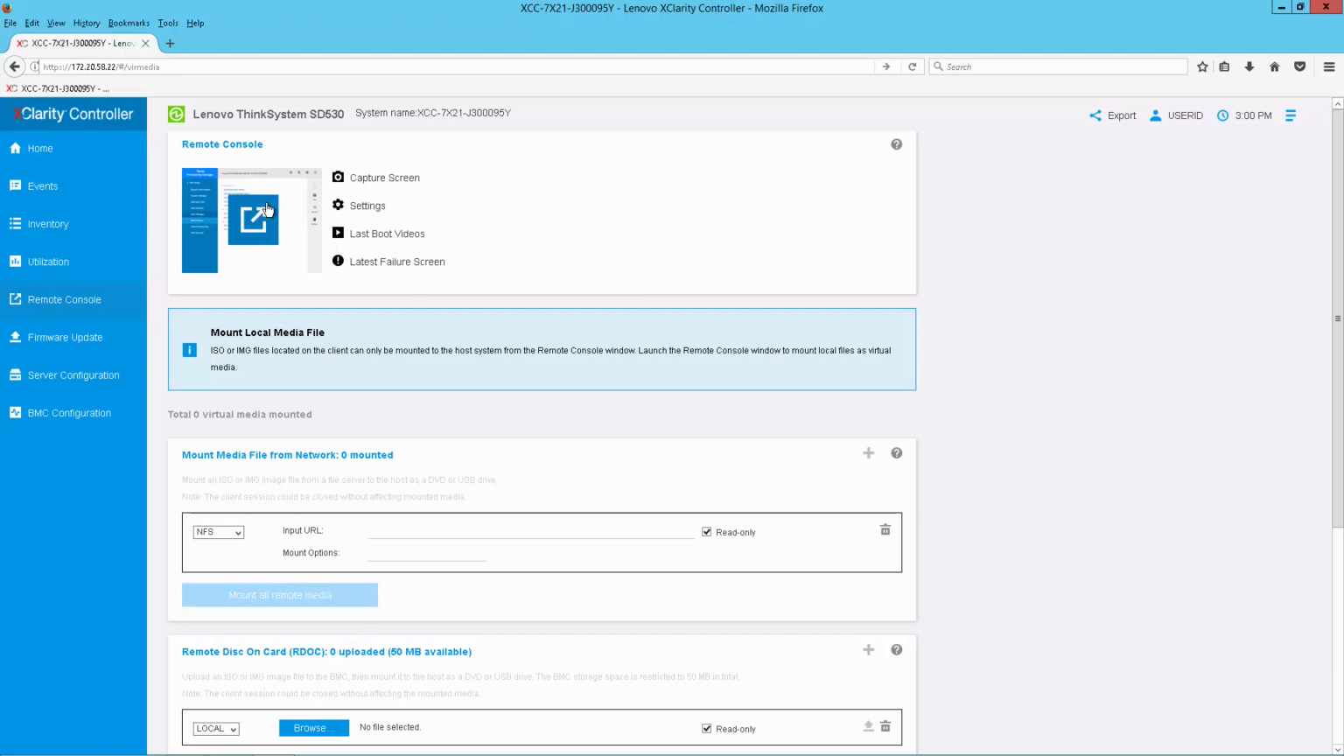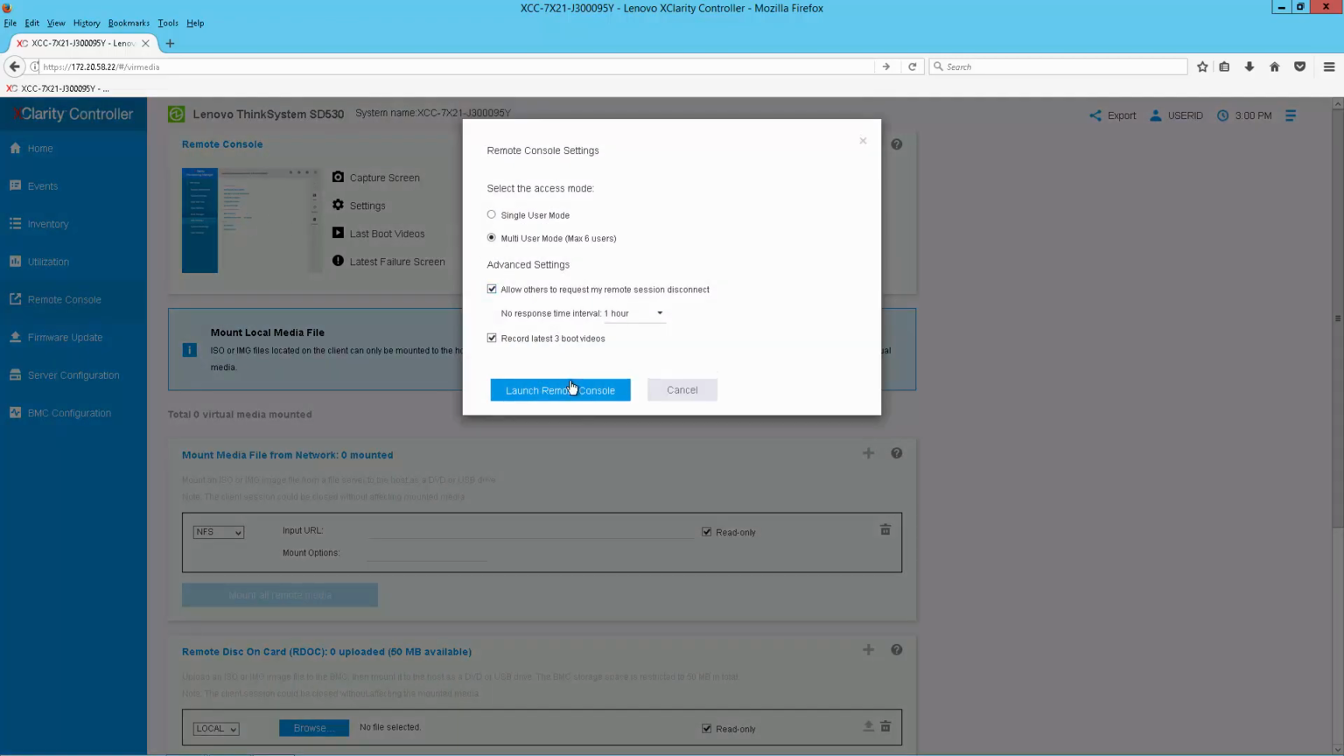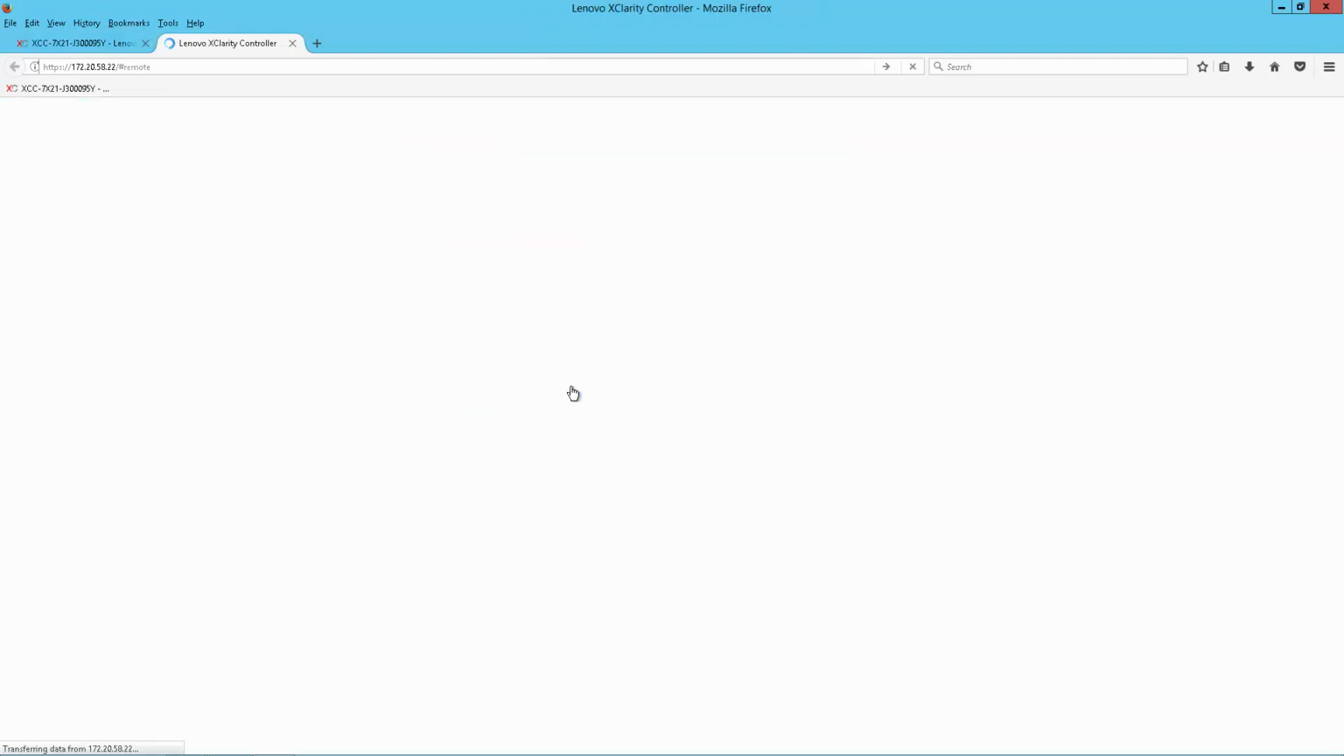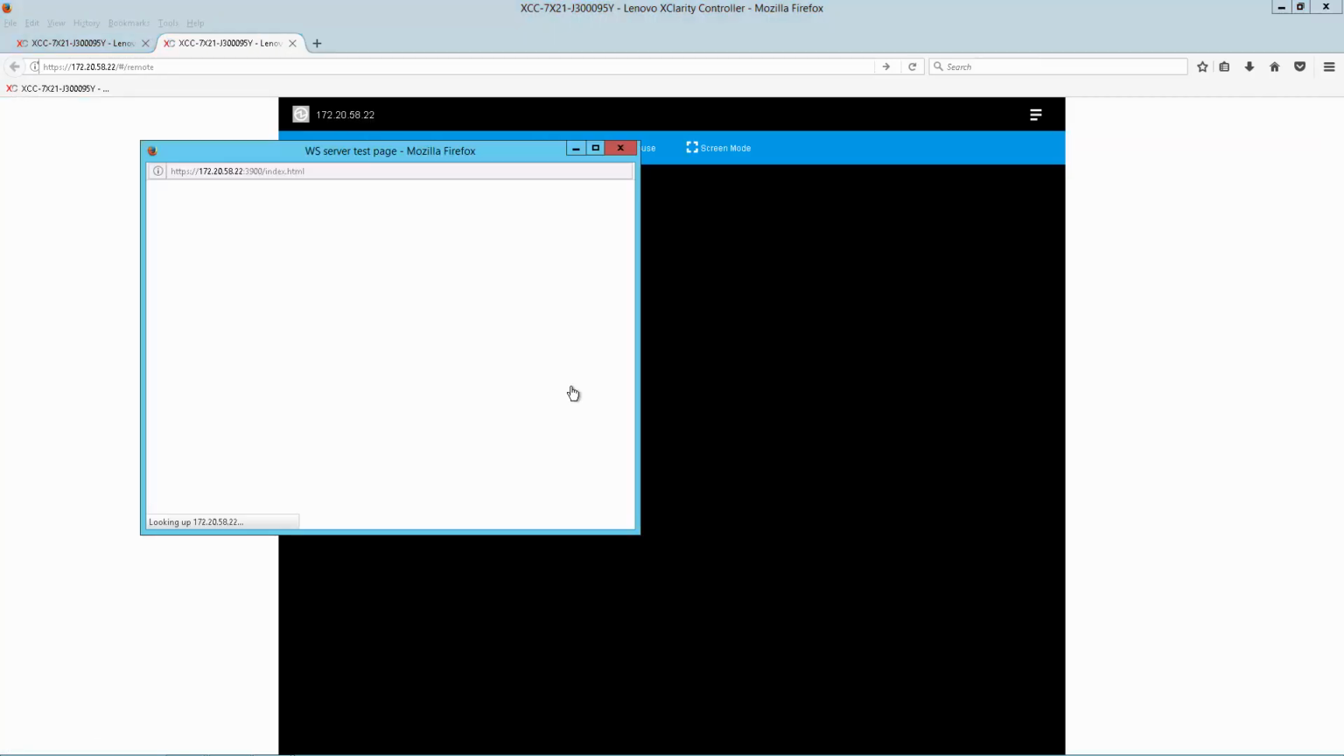So here, for example, I've logged into my XClarity Controller session. I'm going to select Remote Console to access Provisioning Manager on this particular machine.